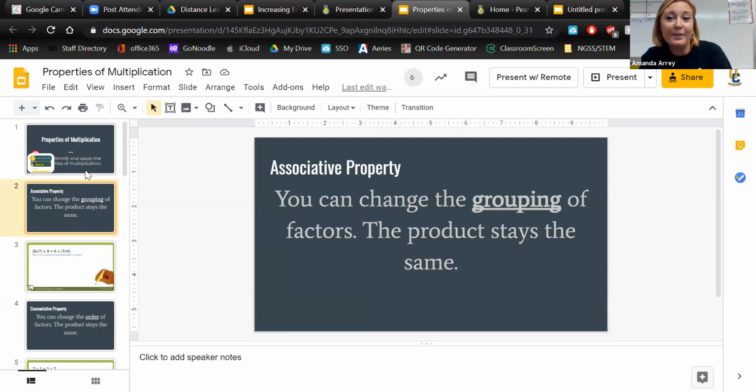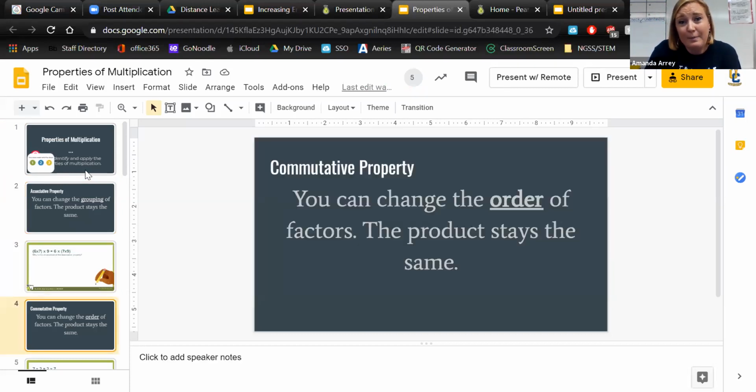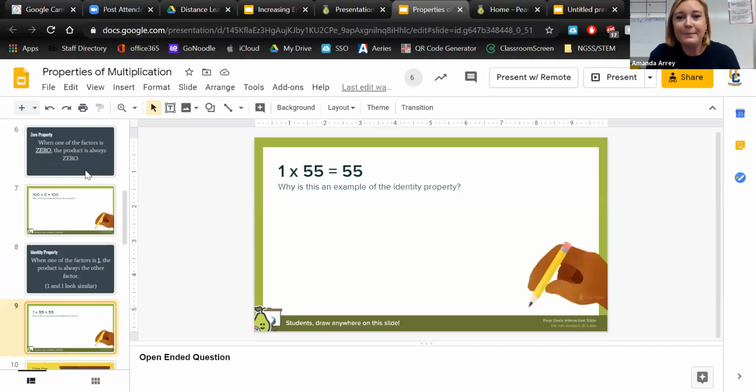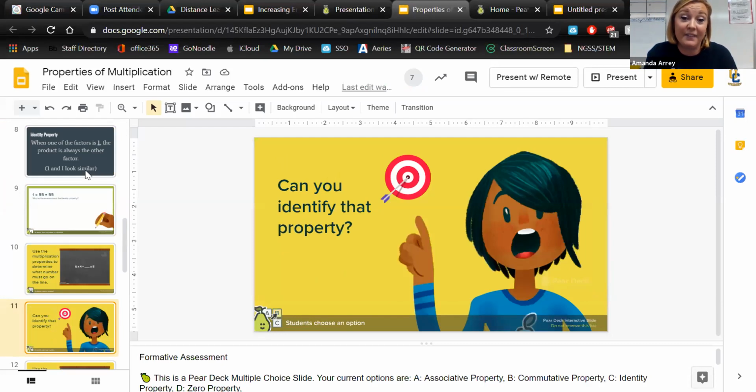And so we talked about the property. Then they had to give an example of, or why is that the associative property? Then we went through, why is it an example? And then these are the overlays, asking them the question, why is it that property? What number would go on that line? And can you identify what it is? And this was a multiple choice one.